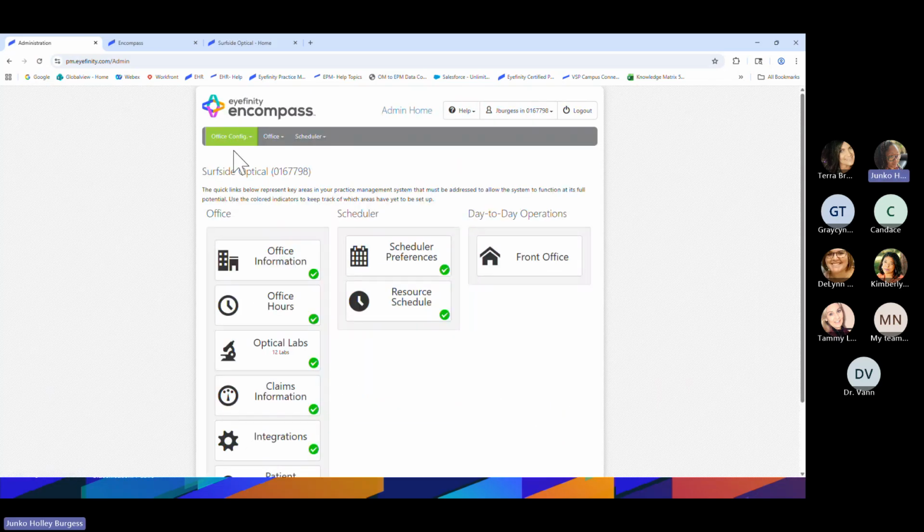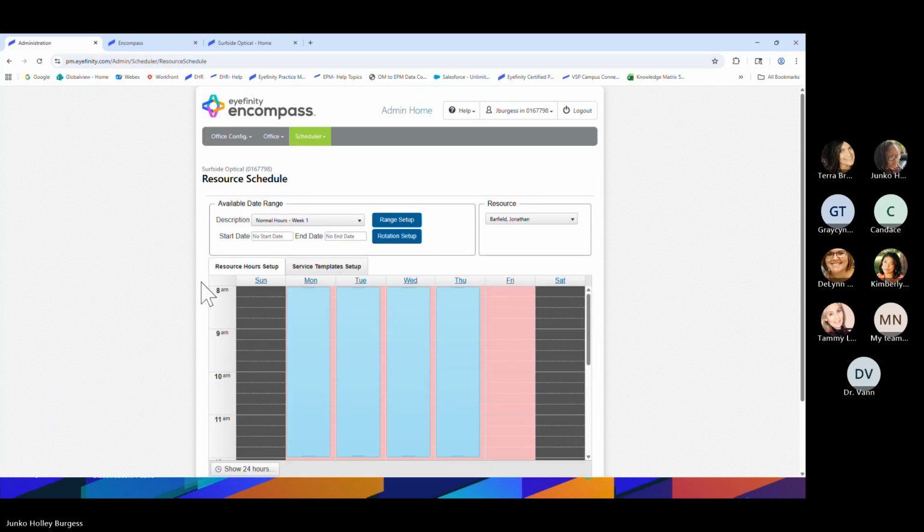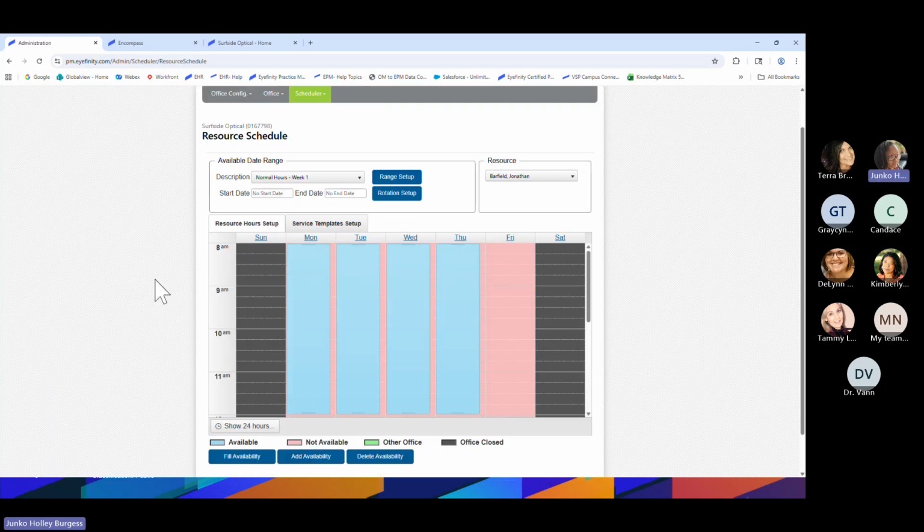Then we have to access the resource schedule, which lives on your header in schedule, resource schedule, or down below underneath the schedule column for your resource schedule. All right, so this is where the setup takes place for our resource hours in addition to our template. This first tab that we're on is our hour setup, which is what we have to set up first. And our resources pull from over here to the right.